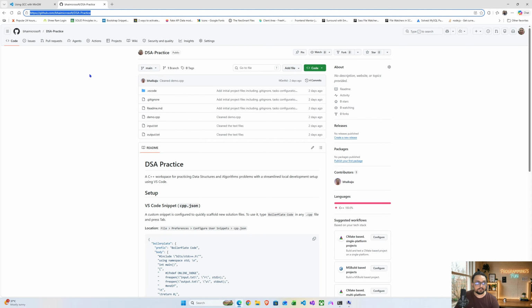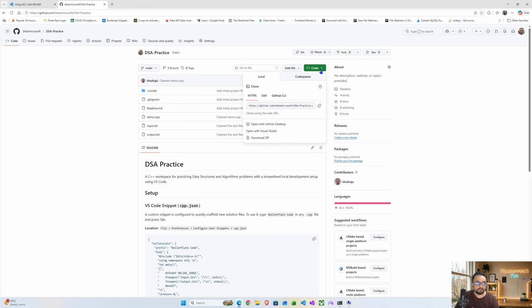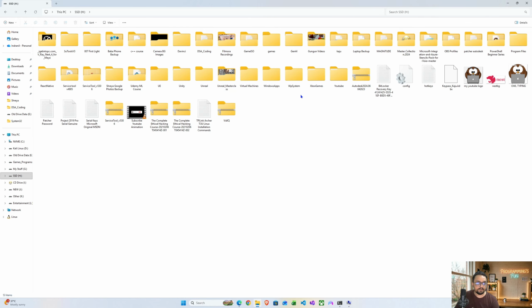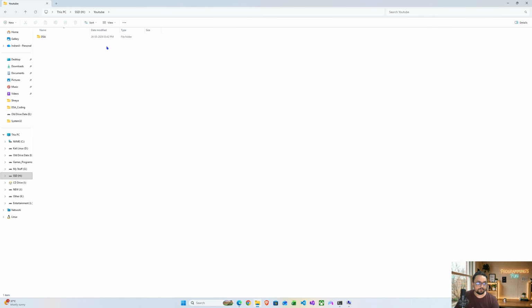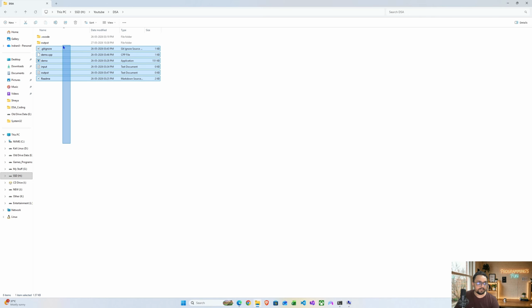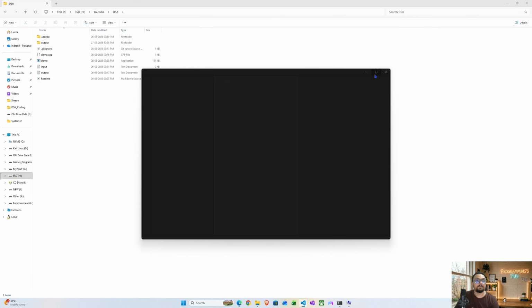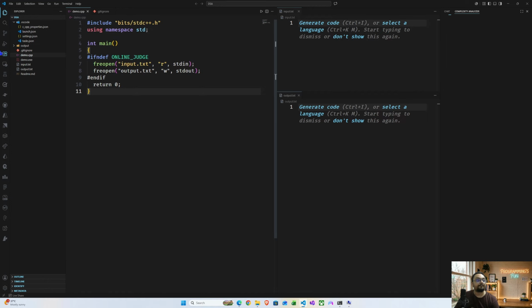Or you can simply go to the code, download the zip file as well. Then you can go to your favorite folder. I created one folder here named YouTube DSA, and I've pasted all of it here. Once it is there, you can simply right click, open with code, and that should open the folder in the Visual Studio Code editor as you're seeing on the screen right now.